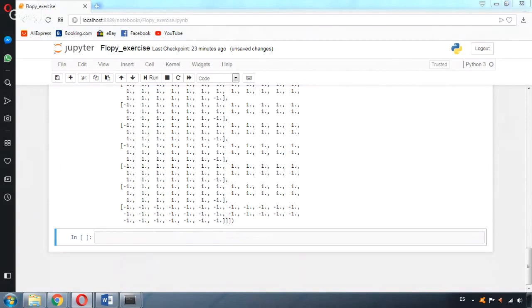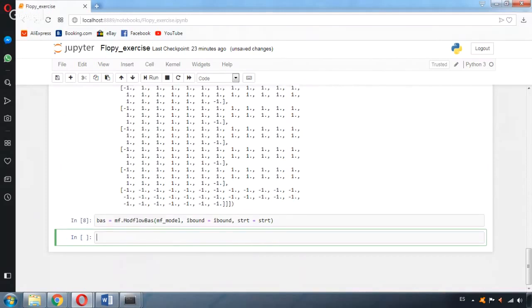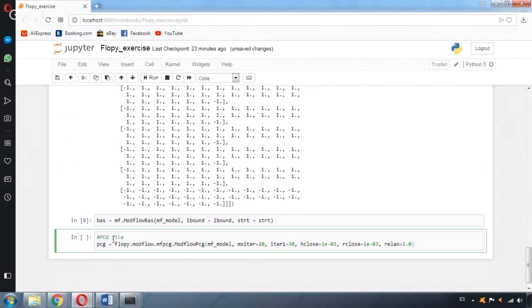Now what we need to do is assign these conditions, the I-bound conditions, and the starting head conditions to our basic package. Then the next one is the PCG file, which is the preconditioned conjugate gradient package, which is used to solve the finite difference equations in each step of the MODFLOW stress period.